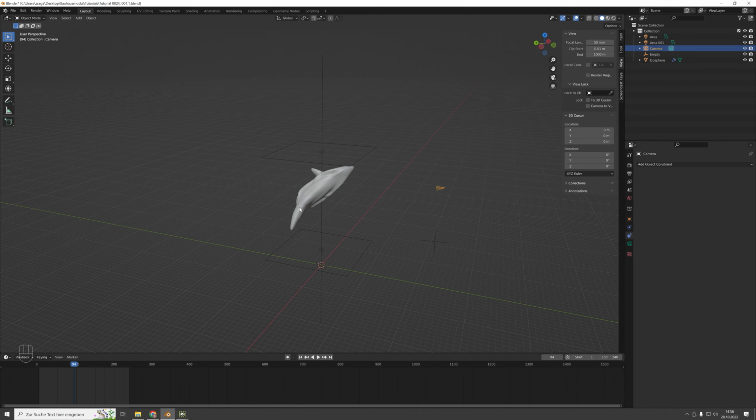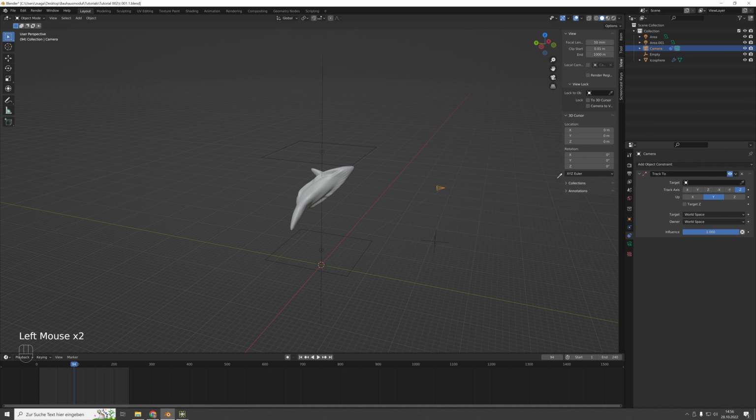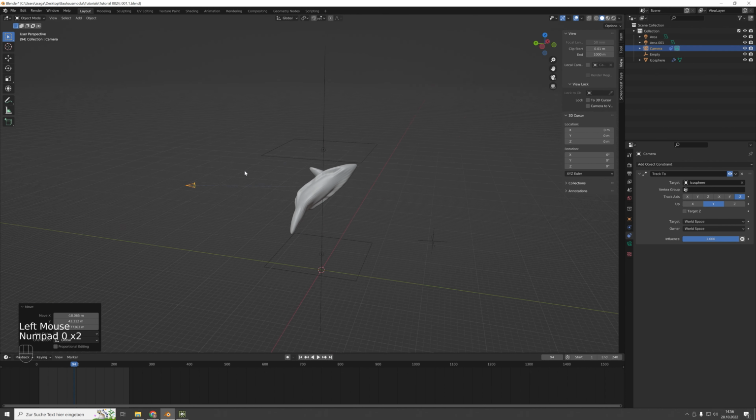Okay, last camera animation method for today. First we go to the object constraint properties, Track To, and then just select our displacement object. What happened is that the camera will always look at this object from now on. So if I grab this, you can see we are always looking at it.